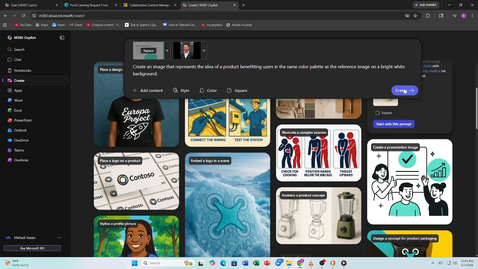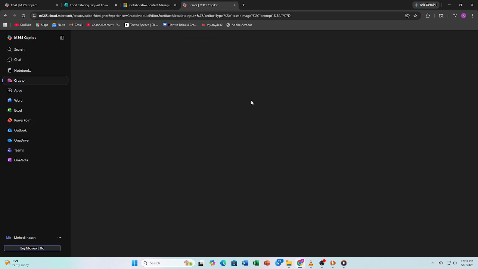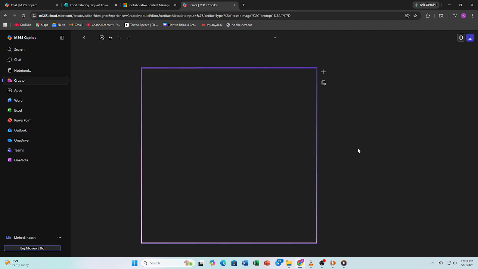Yeah, you can drag and move web parts around to design a clean and organized layout. Once everything looks good, click Publish to make your page live.